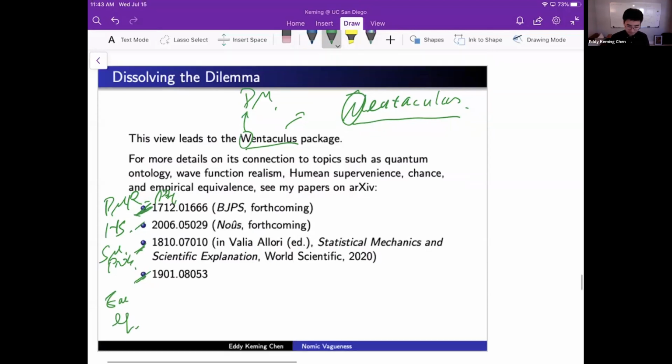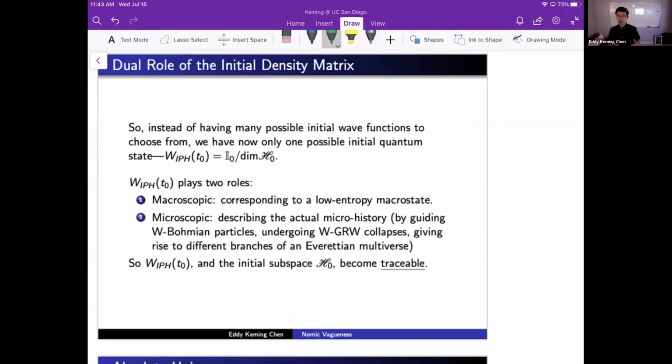Okay. So the view leads us to see the following. Instead of having many possible initial wave functions or even possible initial density matrices to choose from, we have now only one possible initial quantum state, W_IPH,t0 equals this. That's privileged by dynamics. It has two roles to play.